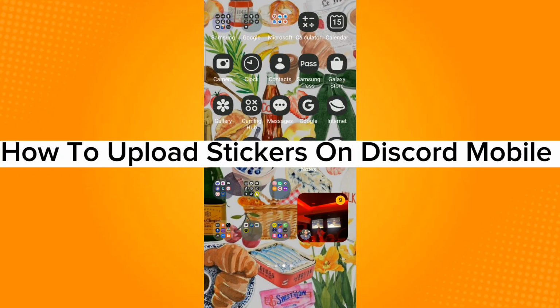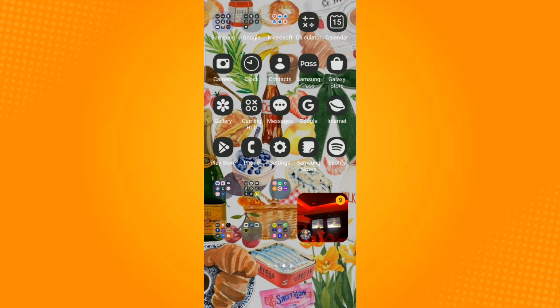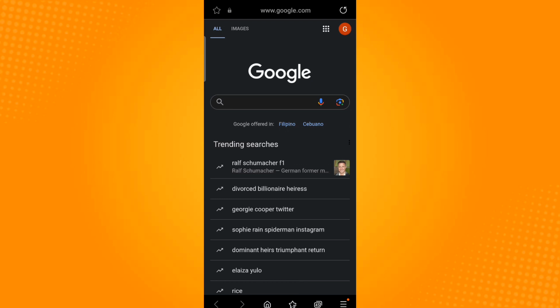How to upload stickers on Discord Mobile. So first is to launch any browsing application that you have. Search for the sticker that you want to use.